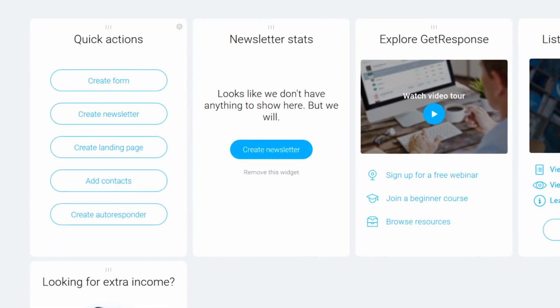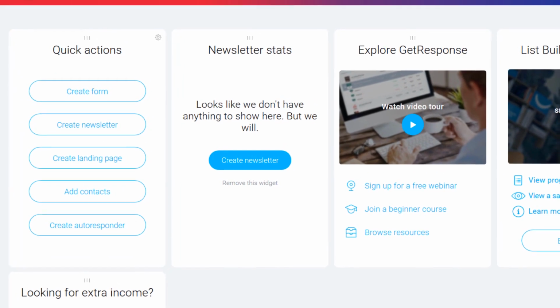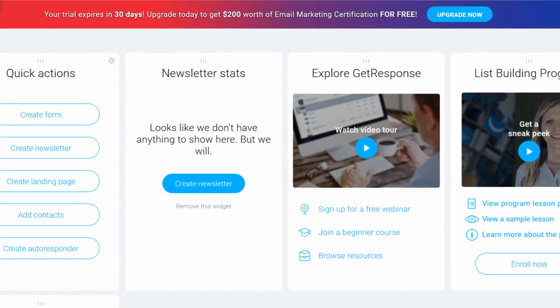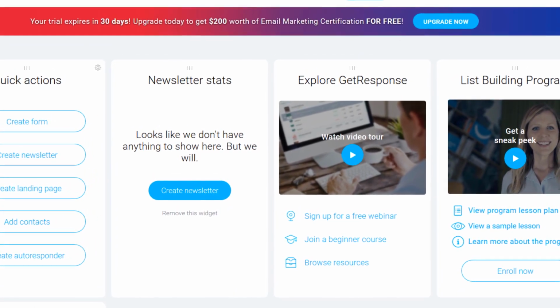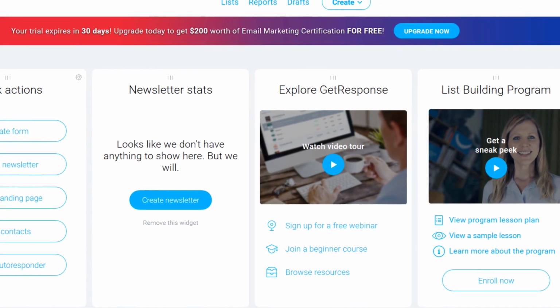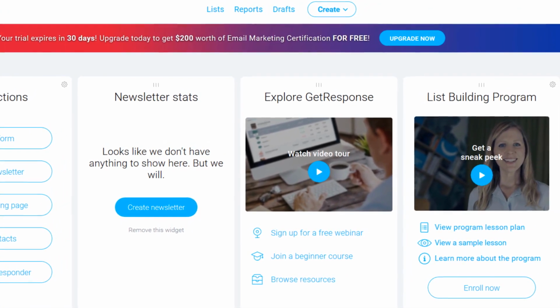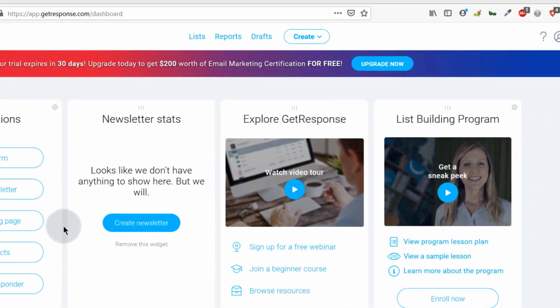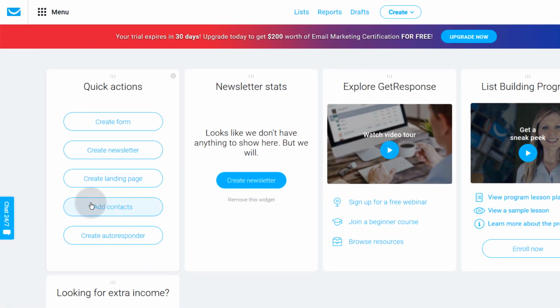So everything in Getresponse is connected to a list. If you create a form, if you create a sign-up form, it will be connected to a list. If you create an email newsletter, you create an automation, a landing page, a survey, a webinar, everything is connected to a list.